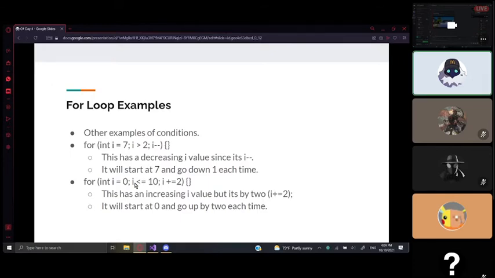There's another example. For int i equals, yes? So how does it work if you say you want to do a for loop, say you want to do a loop 6 times, but okay, that's just a dumb question. I presume you figured your question out then.